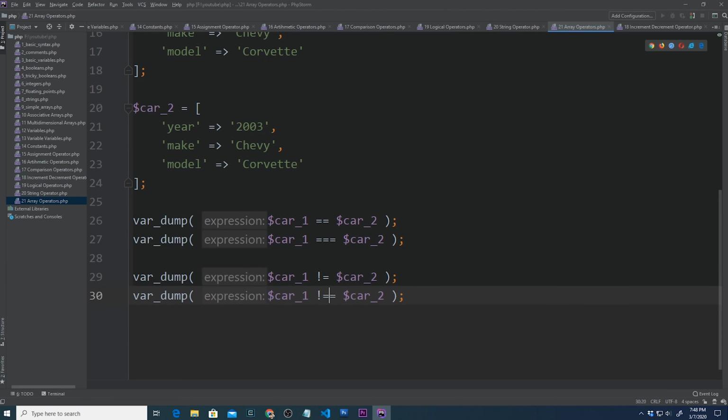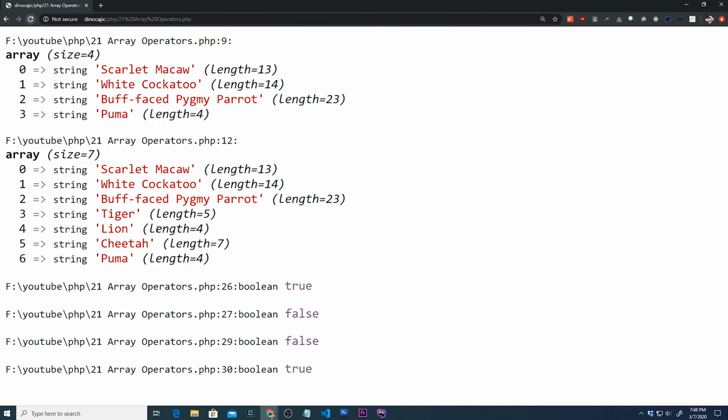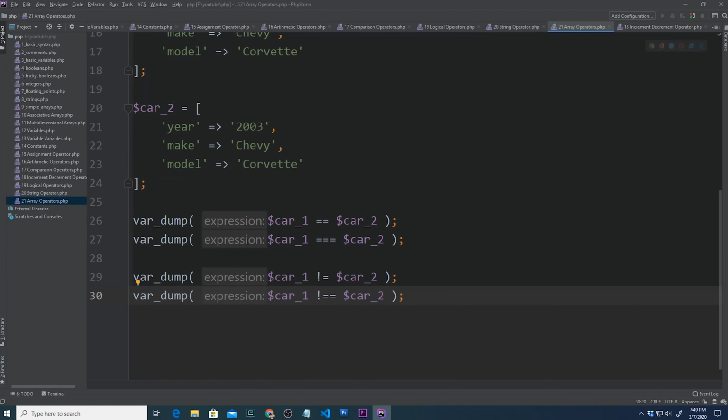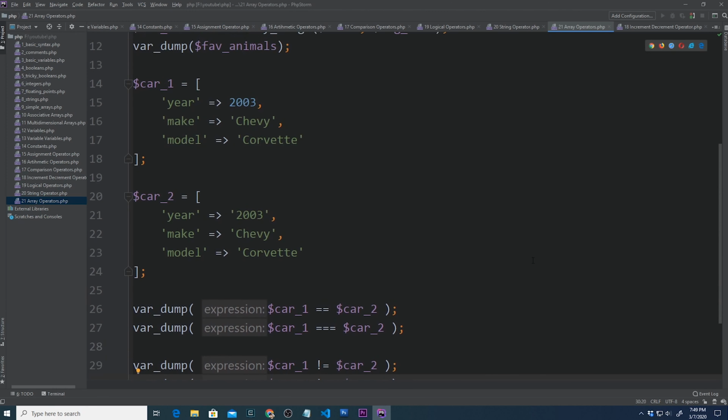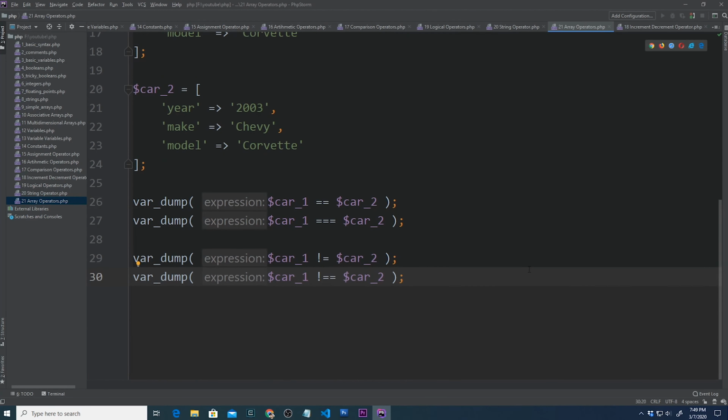But we could say not identical to, so car 1 not identical to car 2, and that's coming out as true. That is correct. Car 1 and car 2 do have the same key value pairs in the same order, but they have different data types. And that's pretty much it for array operators.